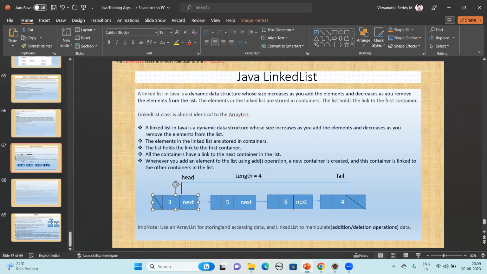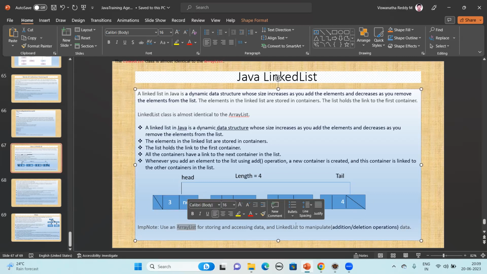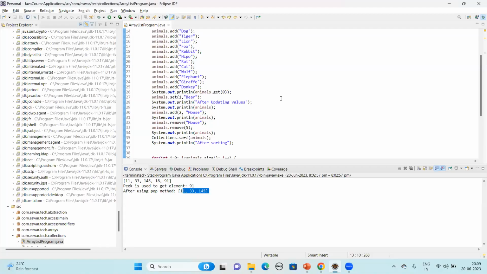So for faster retrieval, storing and accessing, you go for array list. If you want to manipulate data, I mean manipulation means adding and deletion, you go for linked list. That is the major difference.